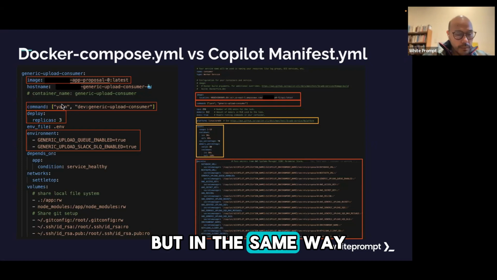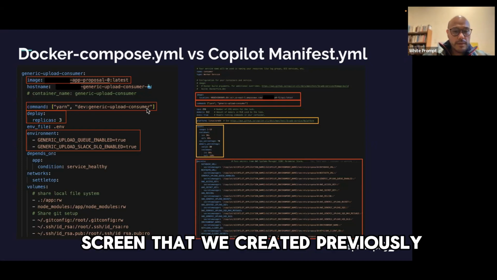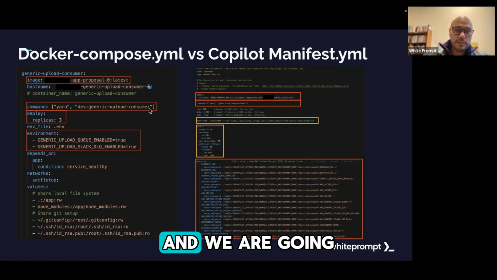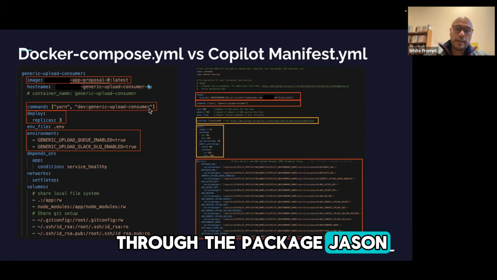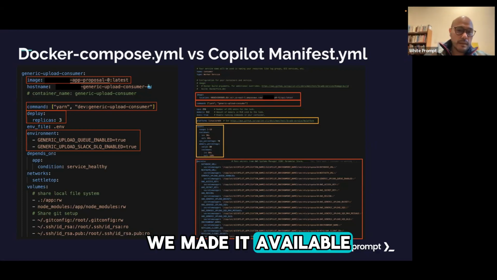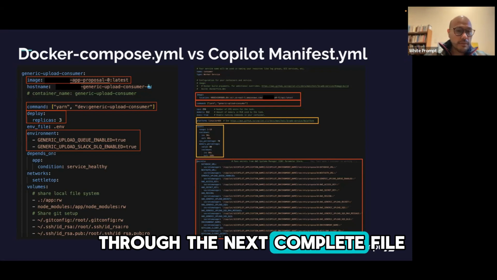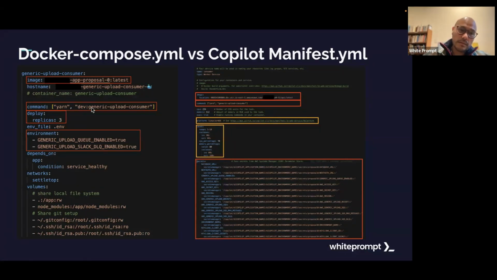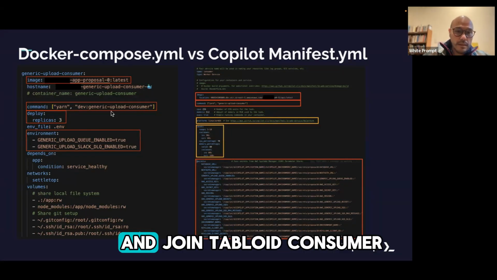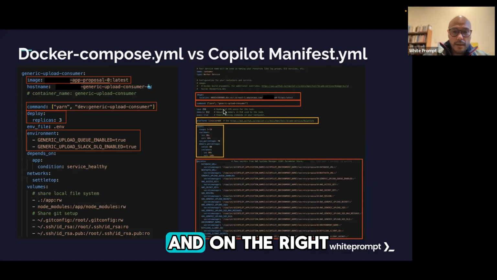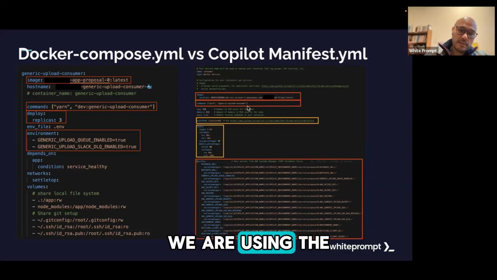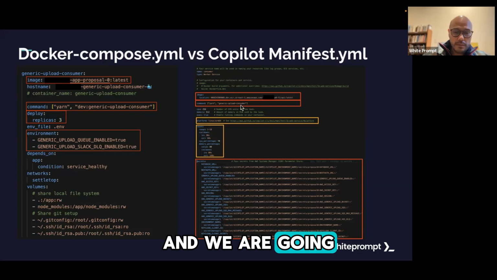In the same way, we are running the script that we created previously, and we are calling it through the package JSON, and we made it available through the Next config file, which is this command. They are running yarn and generic upload consumer. And on the right side it is the same. We are using the same image, but we are calling it with this.